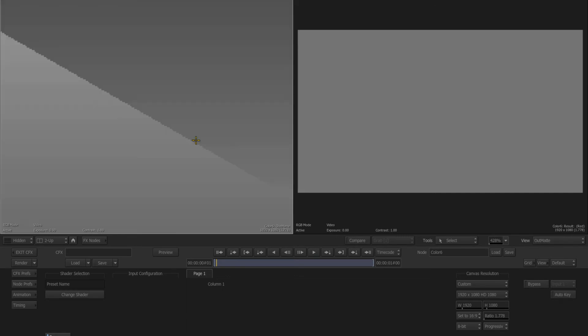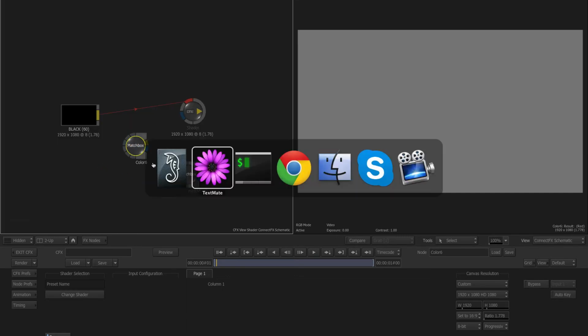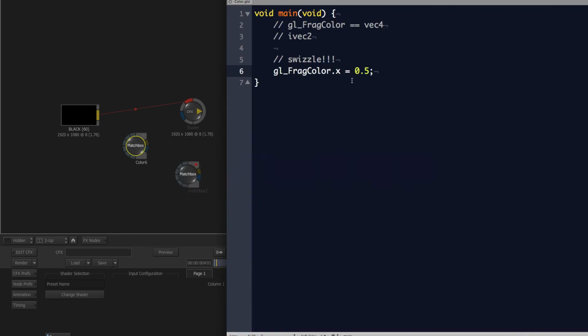And as you can see, if we load it, then we're going to be getting pretty much the same result. So what swizzle means is that, as I've already said, GL fragment color is actually a vec4, but we can actually replace a part of its values using a vector which is smaller.